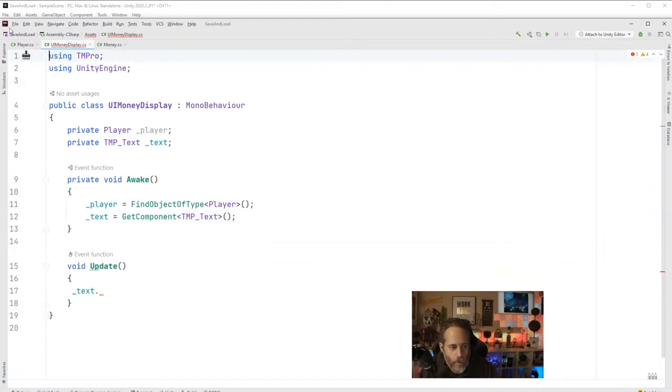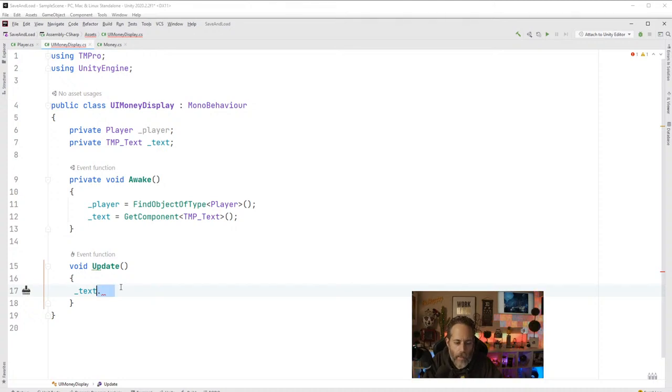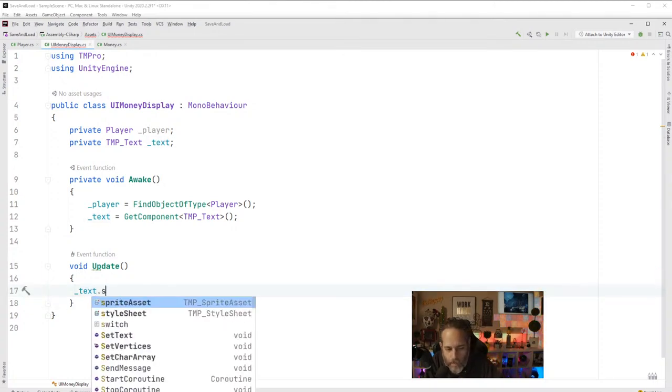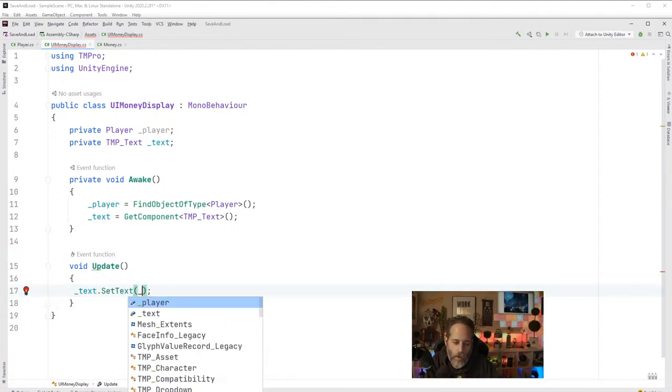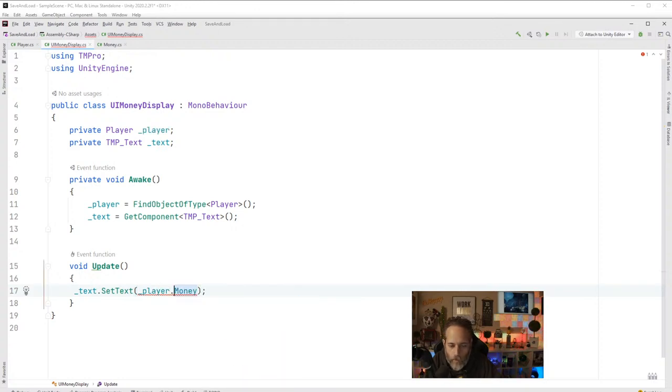Let me get rid of these extra usings up here. And then here we'll say text dot set text, and we'll set it to _player.money. In fact, we're gonna set it to a dollar sign plus player.money.